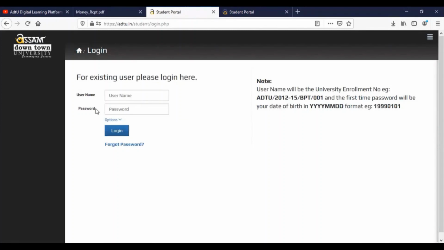Now go to that particular board. Here I enter my username, and the system will ask me for the password. The first-time password for the student portal will be your date of birth in the format YYYYMMDD. Suppose your date of birth is 1st of January 1999, then your initial password will be 19990101. If your date of birth is 12 May 1996, then it will be 19960512. I am putting the password for this user login, then clicking login.